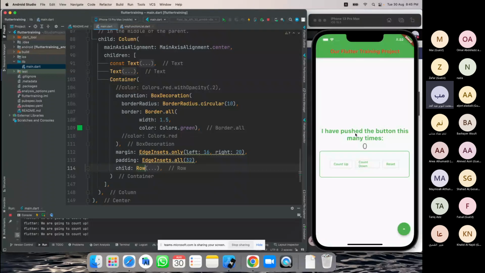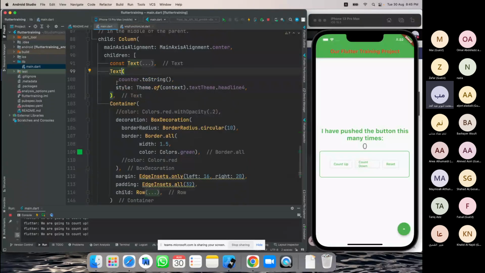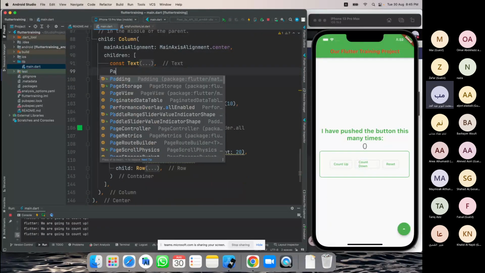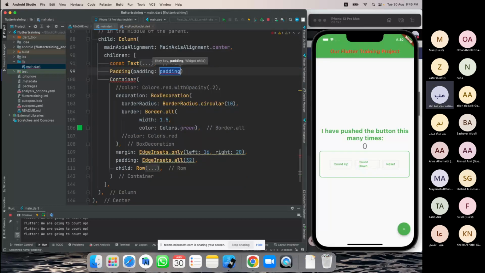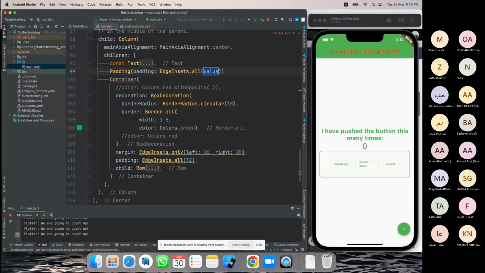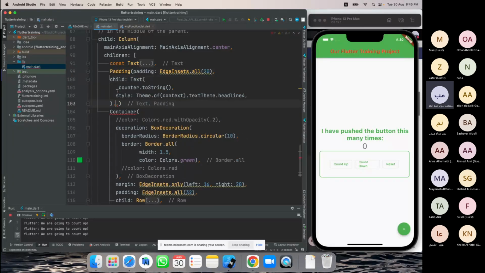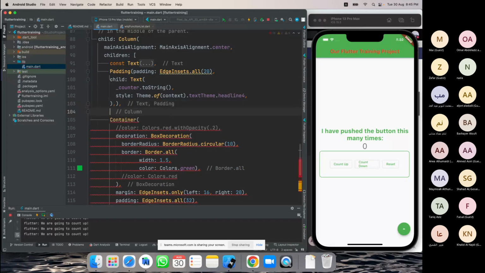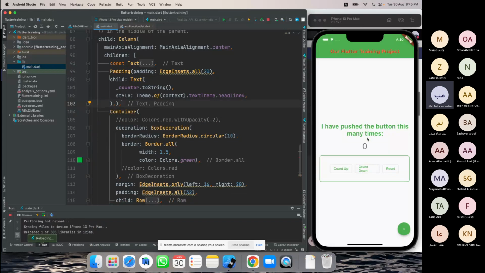For example, this number, we show it here in this text. So for example, if you say I want to put some space around it, we will add a padding. The padding value is, we'll take EdgeInsets.all of 20 pixels, and the child of this padding is our text. Now if you run it, you can see here there is a space around the number.